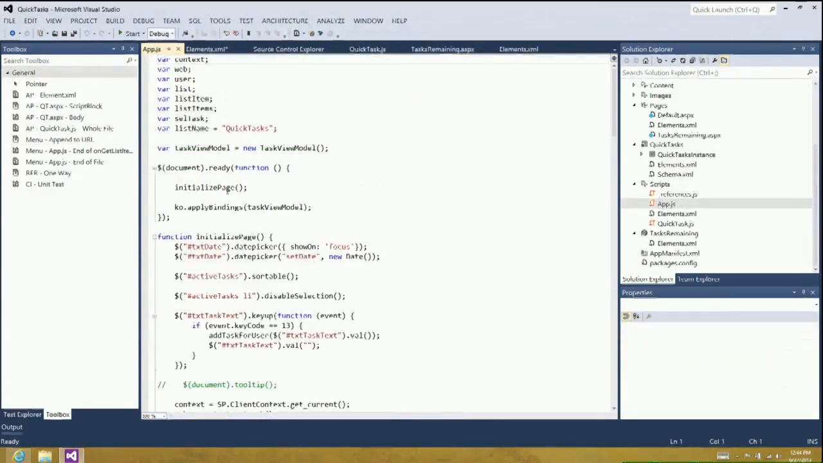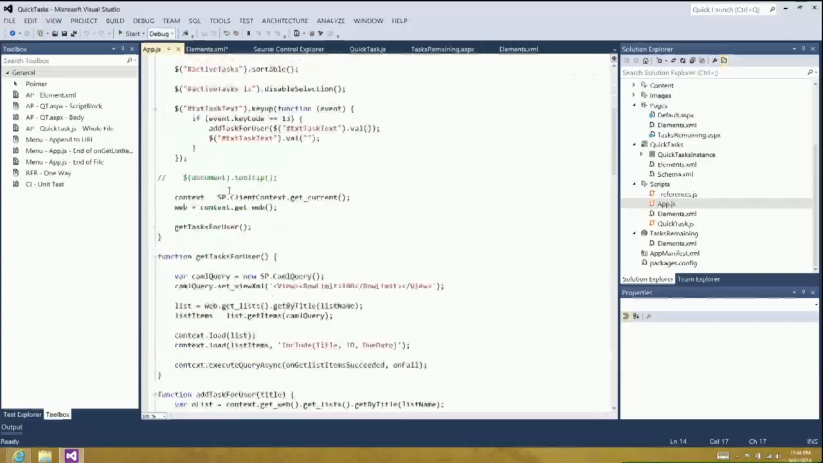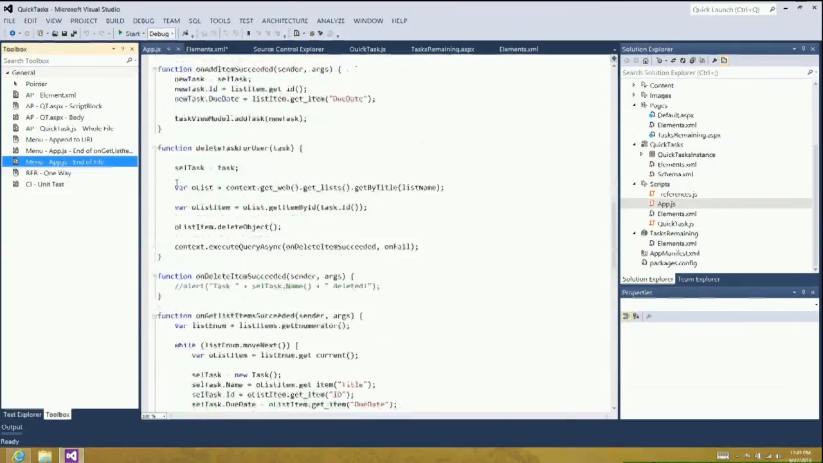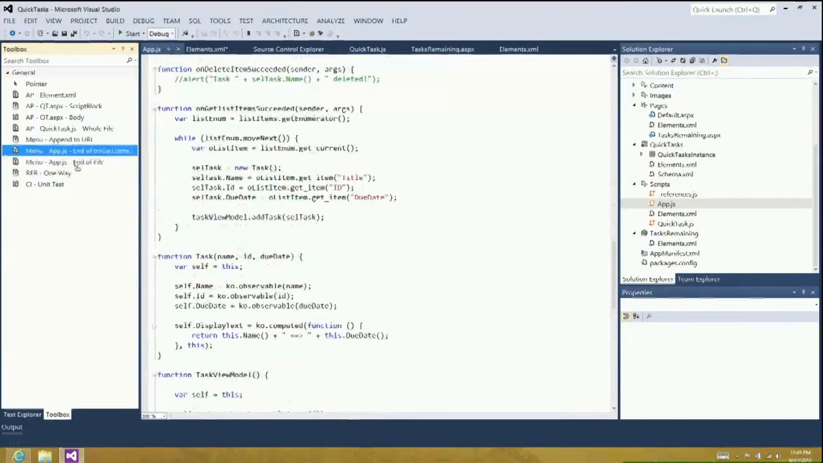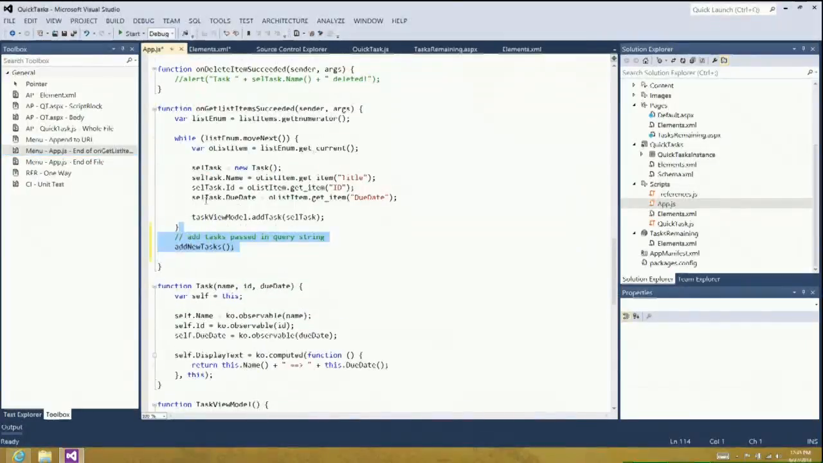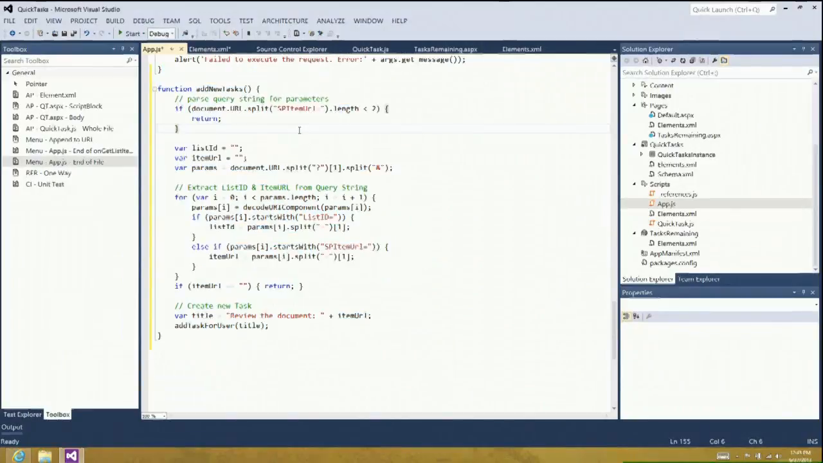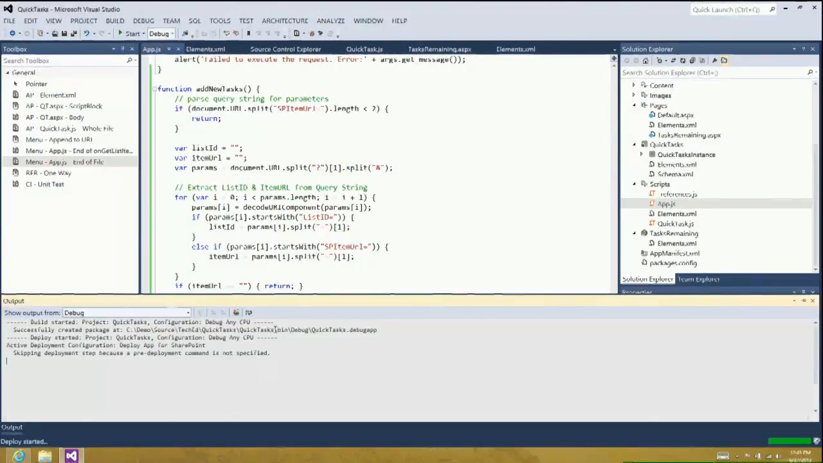So what I'm going to do is I'm just going to add a little bit of JavaScript that goes and adds the task when it detects that parameter. And so let me just add it quickly. I'm going to add a function that adds the tasks, and then at the end of the file, what I'm going to do is I'm just going to add some of the JavaScript to add the new tasks. And what it does is it basically parses the URL that got invoked for the menu item, and then it adds a task with the title of the document. So again, I'm going to go and hit F5, and I'm going to deploy the app for SharePoint.